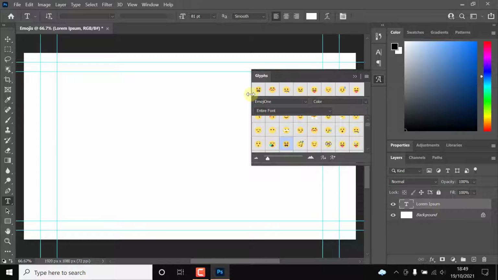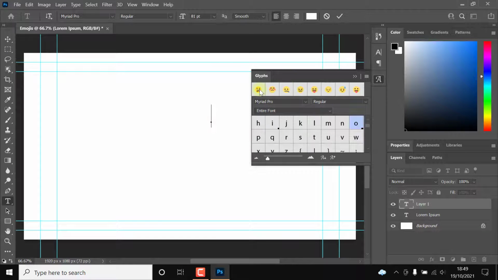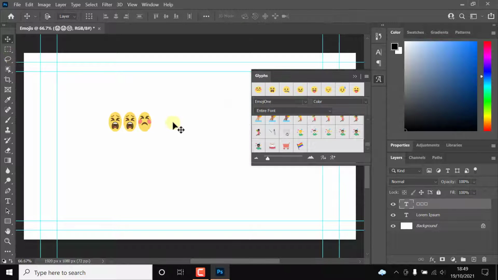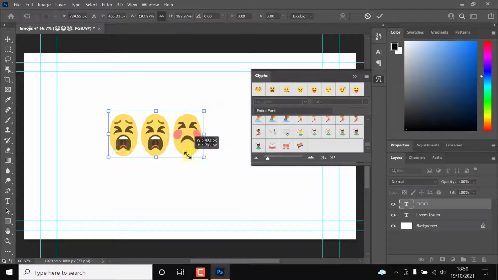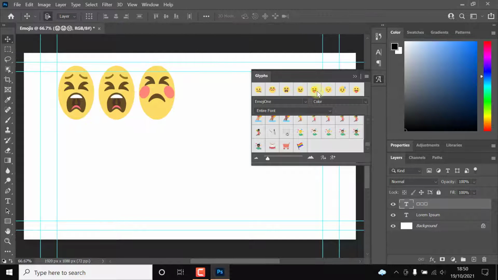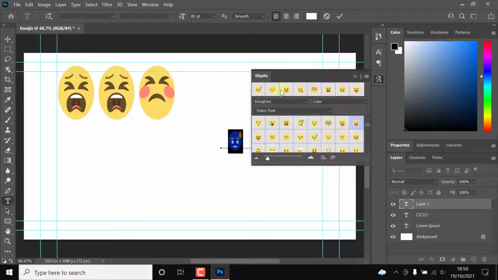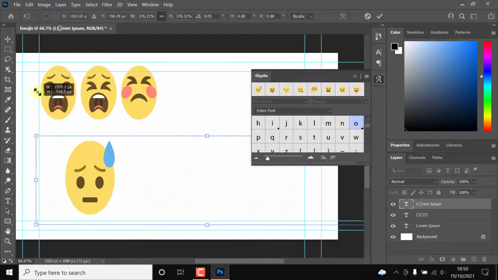The fact that each glyph in the emoji typeface is a vector graphic is the coolest feature about them. As a result, they may be scaled up or down without sacrificing quality. Simply click Ctrl plus T to open the transform tool and resize the emoji to your liking.